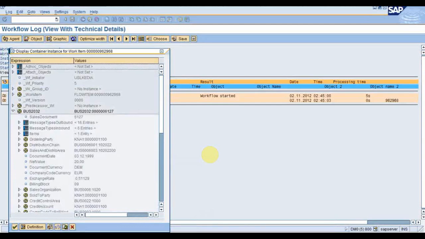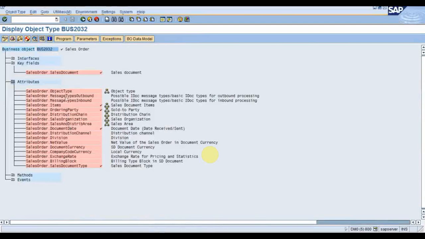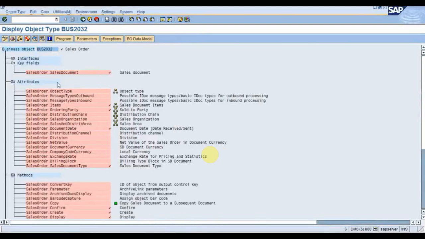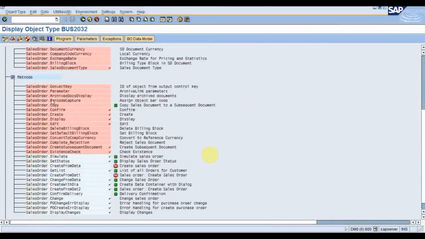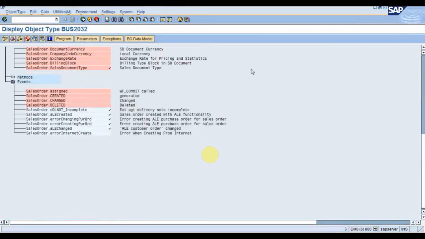Now we have some of the attributes. In this particular business object, you can see a number of attributes are present. In methods, a number of methods are present, and in events, a number of events are present. Let me show you the events. So these are the events. This is how you can trigger the workflow through the event. Any doubt till this? How to trigger the workflow through events, the binding part and the activation part.